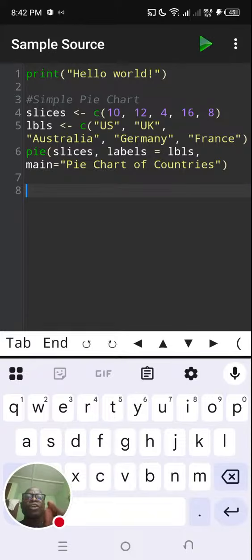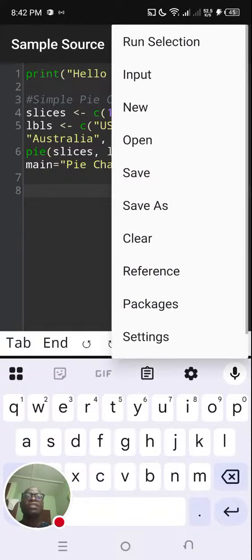So if I want to run this now, I'm going to click this. Now before I click run, I want to look at these 3 dots. The 3 dots have this menu: run selection, input, new, open, save as, clear. Each of these means whatever code you have typed here, you can save it on your phone. Don't forget, we are using R on our phone. I'm not using my laptop, I'm not using a computer, I'm using my phone.